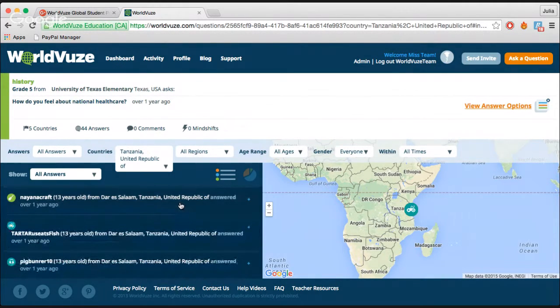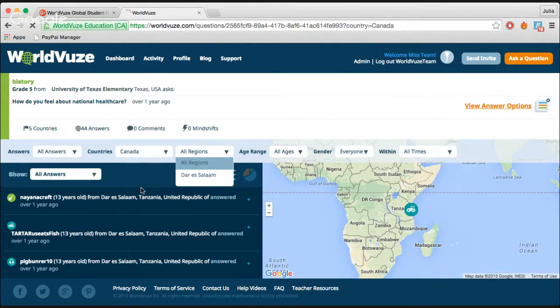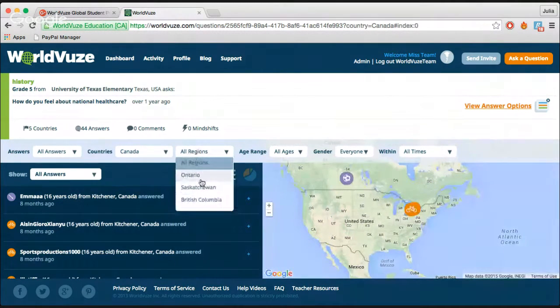You can look at many different answers and see if there's interesting patterns that come up, perhaps geographically, as well as by sub-regions. For example, if I clicked on Canada, there are 3 regions and provinces within Canada that show up: Ontario, Saskatchewan, and British Columbia, where there may actually be different points of view coming from those different sub-regions within a country.